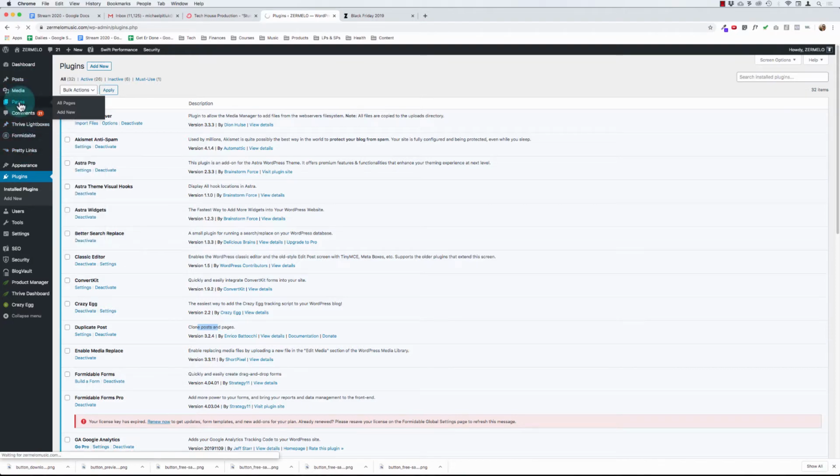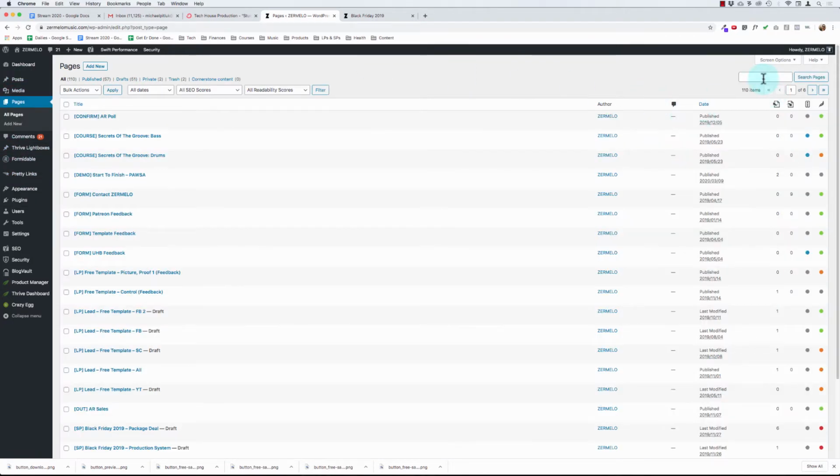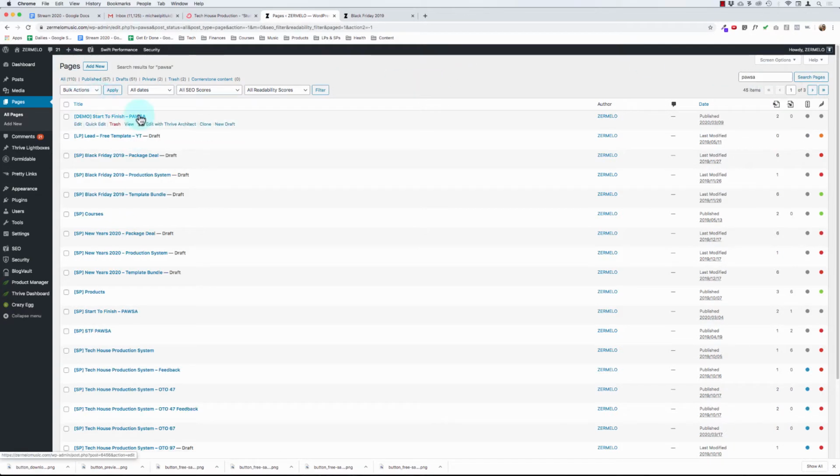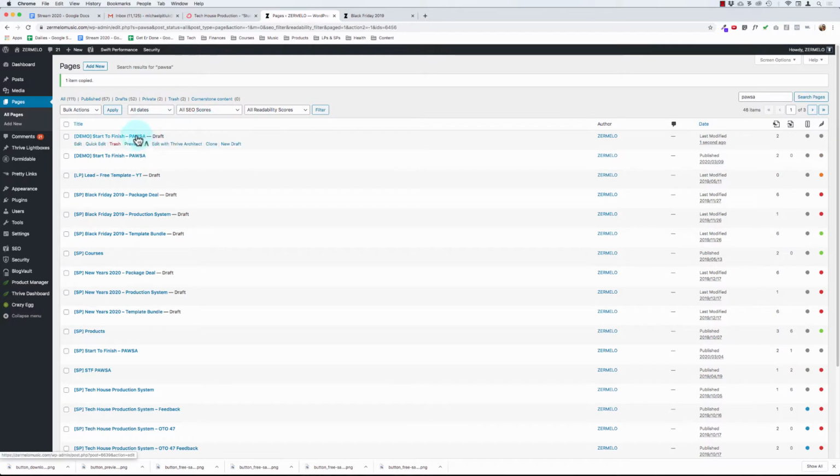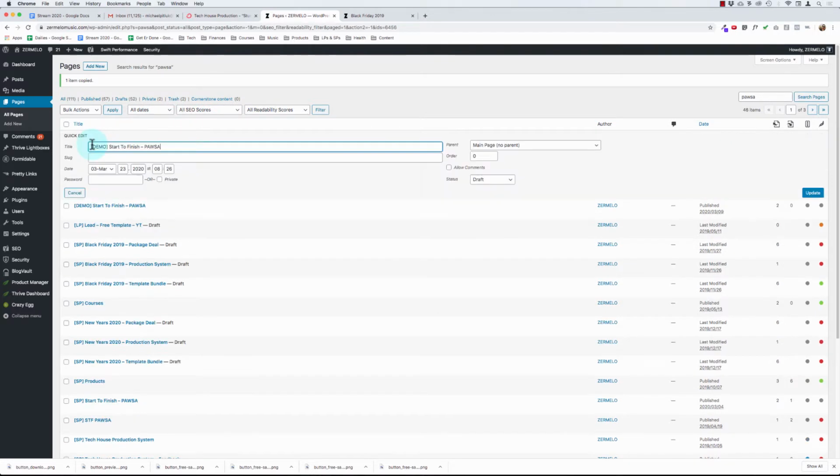So let's come back to pages, and I'll search for Pausa again, and then we'll use that plugin to clone a page. That way, yeah, it's just really easy. So let's go ahead and clone. Cool, so this is the draft. So what I'm going to do is do a quick edit here, and this is going to be SP for sales page. It's just my way of kind of organizing everything. And sales page is going to be, let's see the way I do it over here.